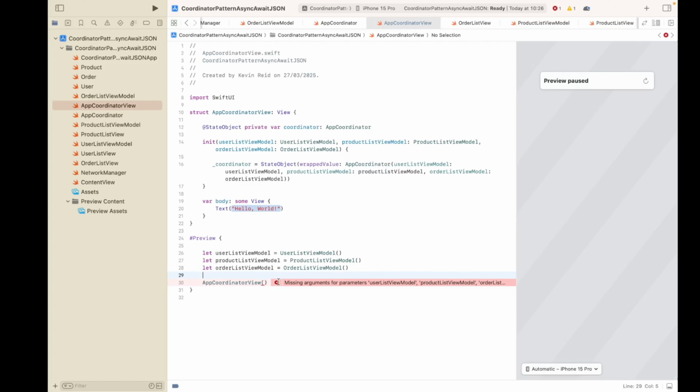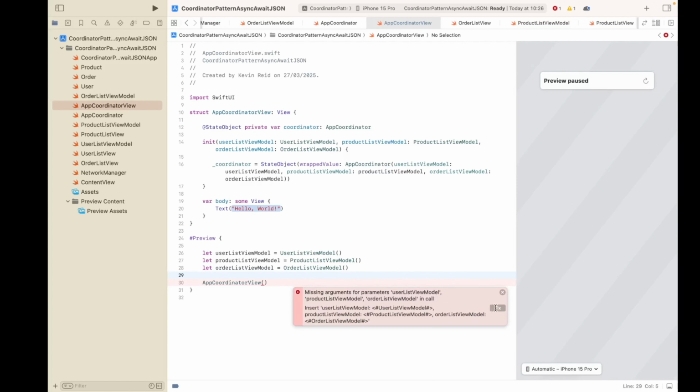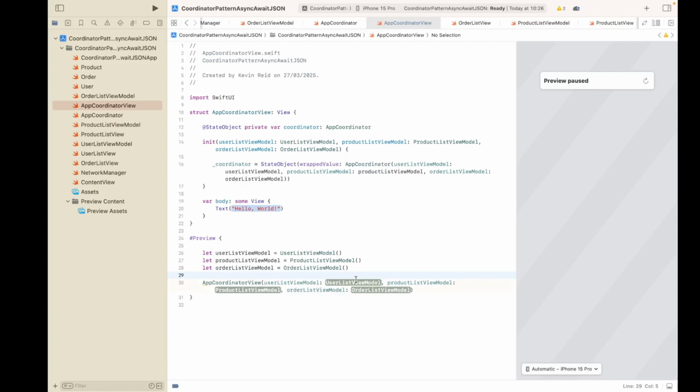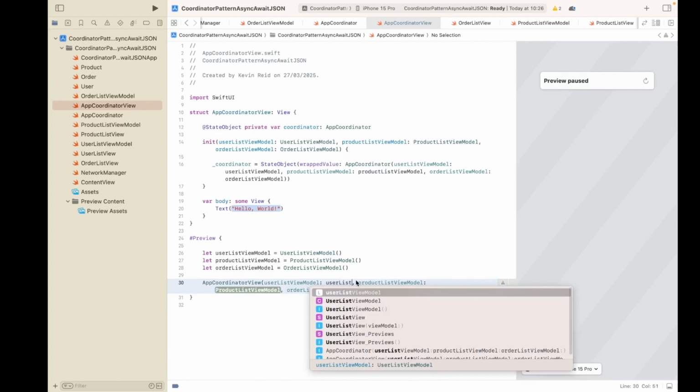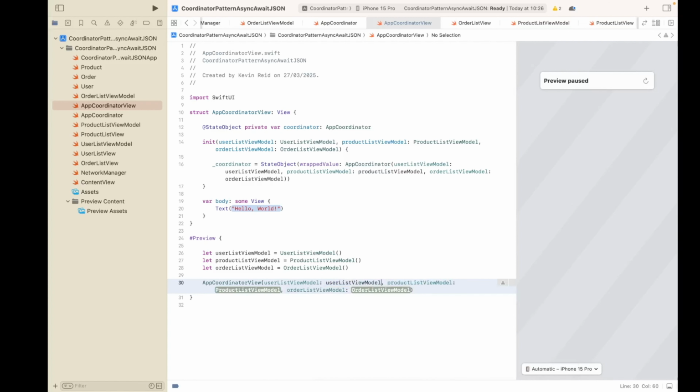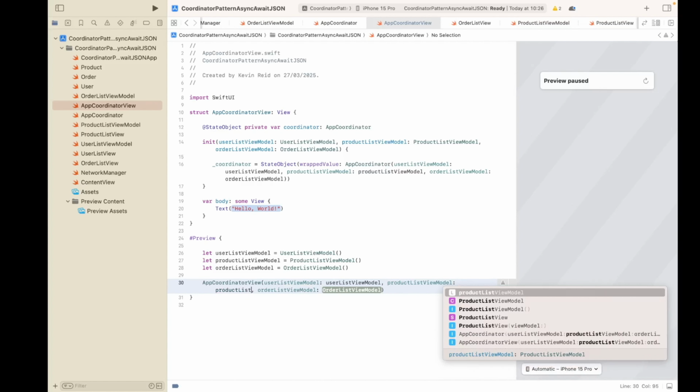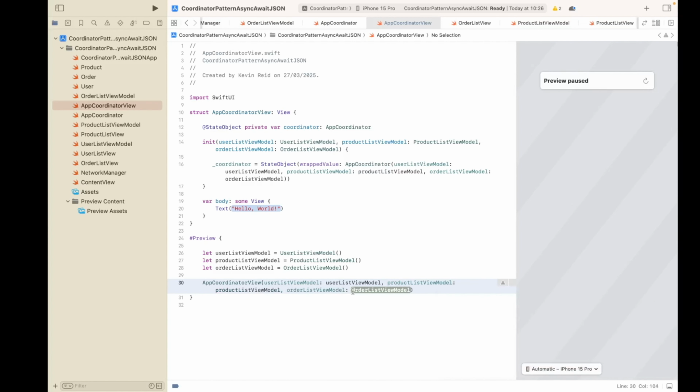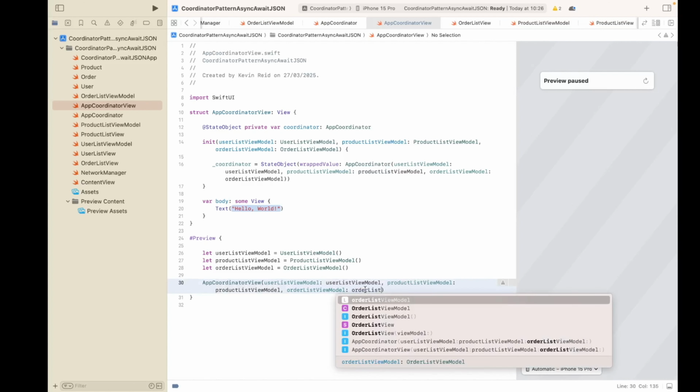Now we pass our instances to our app coordinator view initializer. So just type in user list view model, product list view model, order list view model.